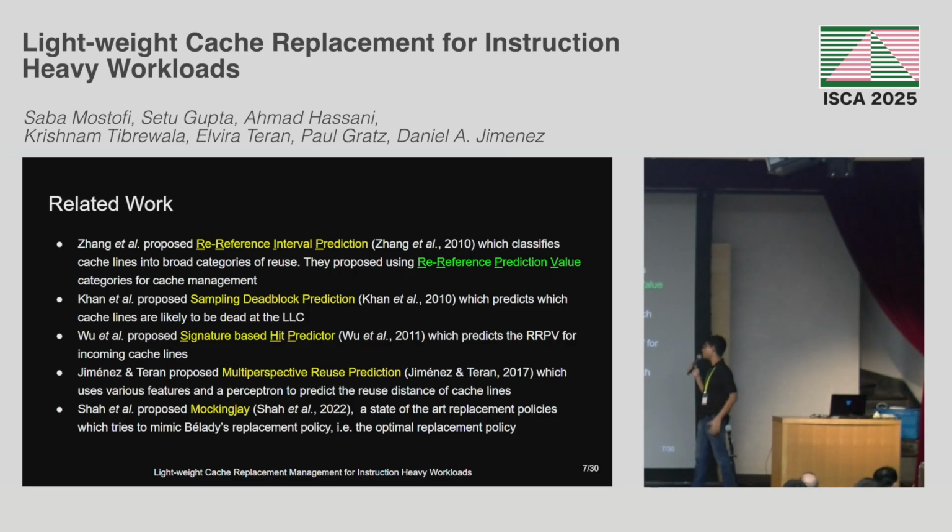Then we have SHiP. SHiP is another kind of predictor which decides at which RRPV I am going to insert an incoming cache line. So that's an improvement over RRIP. And then Jimenez and Teran, Jimenez is my advisor, also proposed multi-perspective reuse prediction, which improves upon the prior prediction-based replacement policies by using perceptrons and by taking various information into account before making a decision as to where we want to place the incoming cache line. And then finally, we have Mockingjay, which represents the state-of-the-art replacement policies.